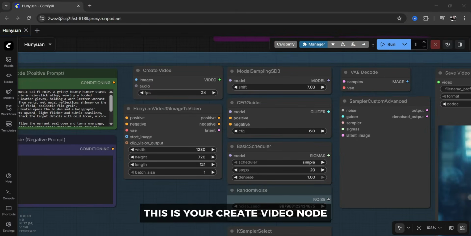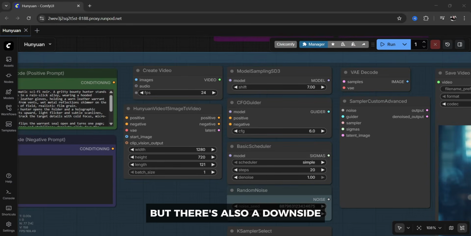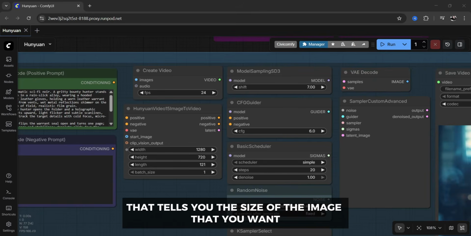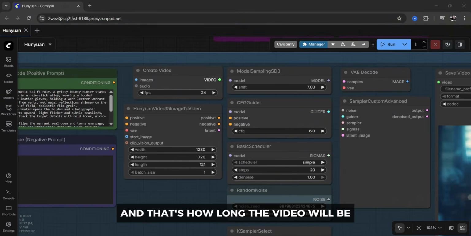This is your create video node, and the frames per second is set at 24. Feel free to change it. The more frames per second, the longer the generation will take, but there's also a downside. If you go too few frames per second, like if you go down to 12, it'll be a little bit jittery because it only has a certain amount of frames per second. And this node is your standard one. It tells you the size of the image that you want and also the length. So if you go 121 divided by 24, you'll get 5 seconds, and that's how long the video will be.